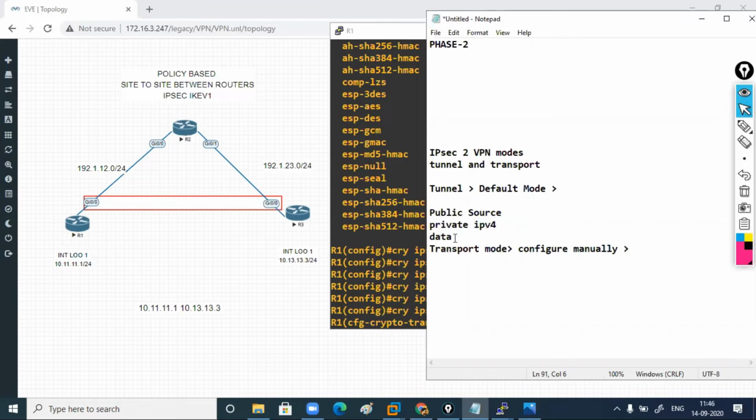Let's assume this entire information is the datagram part, and on top of this I'll be adding the public source and the public destination. Now let's say there is only a private source and private destination, and there is data. In between, I don't have another IPv4 header. I want to encrypt only the data part. I don't want to encrypt the IPv4 header part.